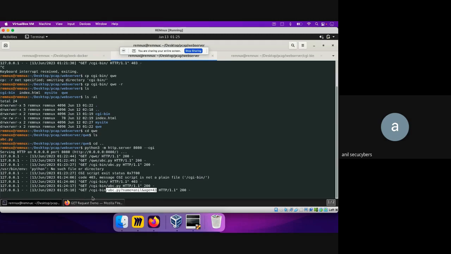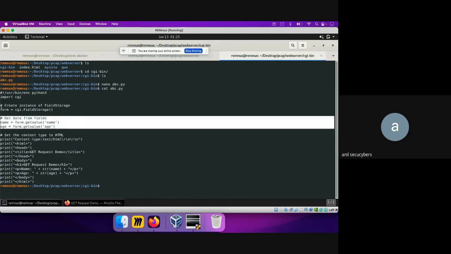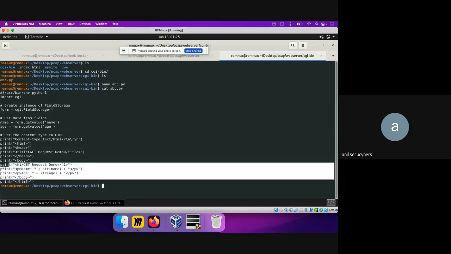The CGI server processed that, and this time what it did is it appended that data over here, the name and the age. So it got the value via these 3 lines. It got the value that I passed to the web server, the name and the age value, and the value that it got, it appended to the name and age field over here.